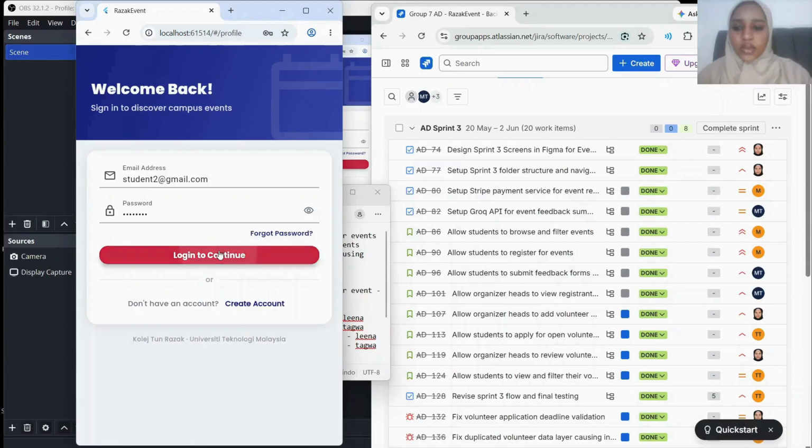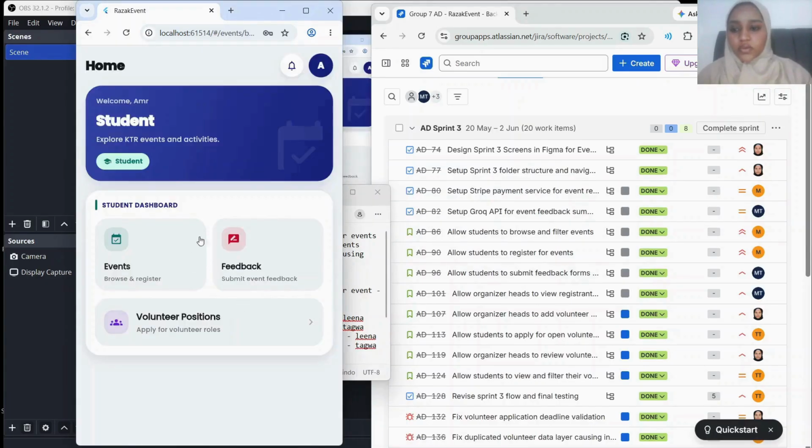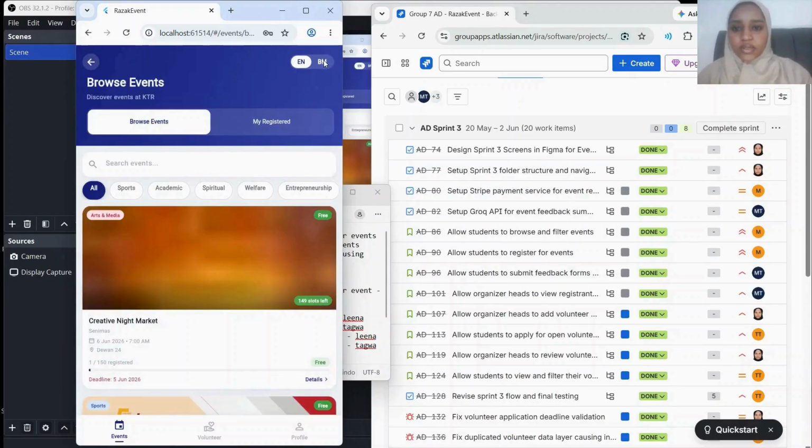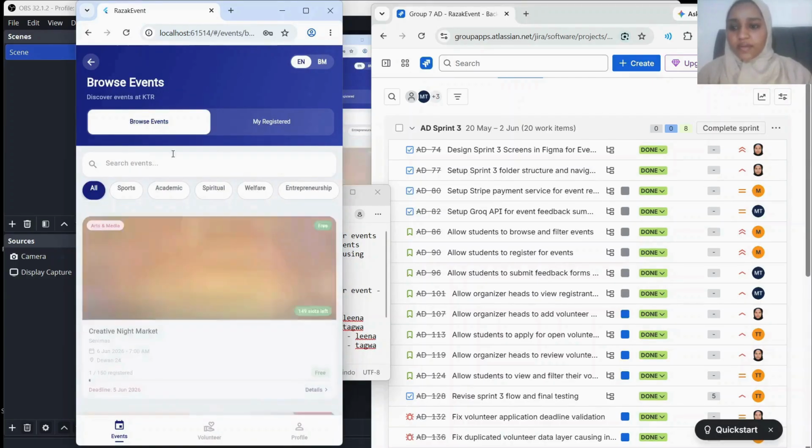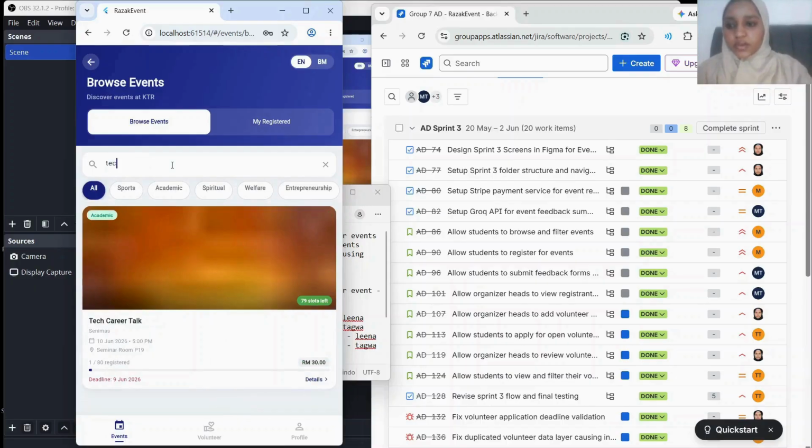So first let us log in as a student. So we will go to the event section, and obviously all our pages can be translated into Malay. So here we have the filtering feature, as we can see, and also we have the search feature. So for example, this one, we can also search by food. And so let us register for this event.